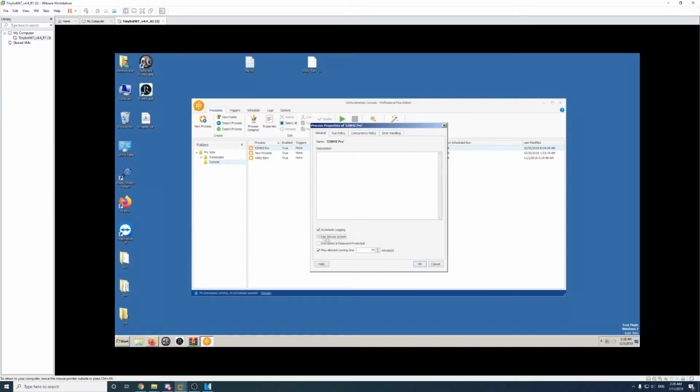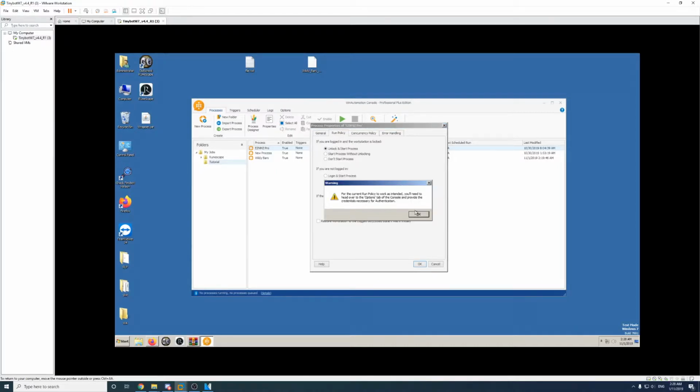We have Secure Screen, which will block out the screen while your bot's running, so no one can see what you're doing. Encrypted and password protected, I wouldn't worry about that too much. And here we have the max allowed running time, so if you only want a bot to run for an hour, you can put that in. Run Policy, I wouldn't worry about anything else in here. Concurrency, you can make sure that only one of the bots is allowed to run at the same time, and error handling, you can turn that on.